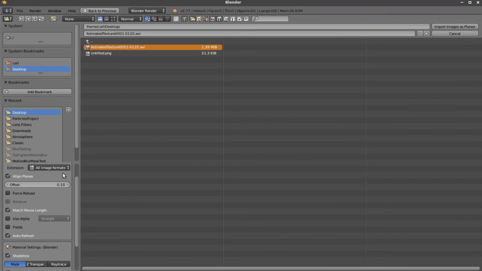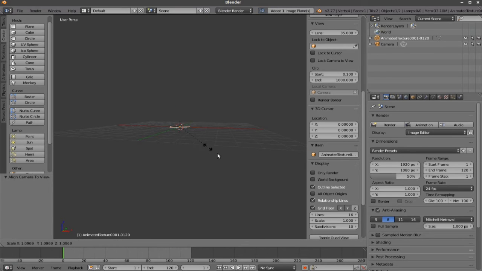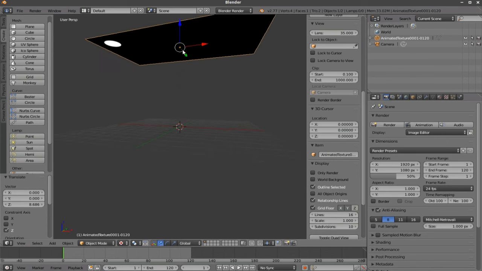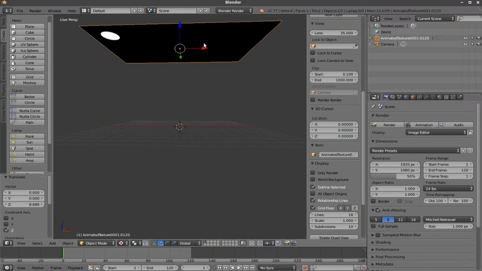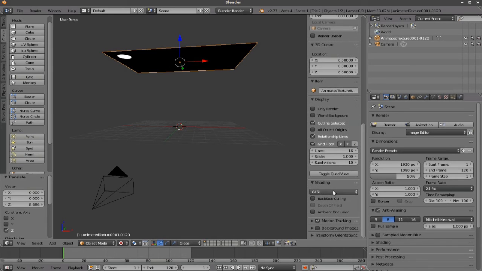And we want to make sure that it is set to shadeless. And we'll import that and scale it up. And we'll flip it over on the x-axis 180 degrees so the normal is facing down. We'll slide this up so we can kind of see it from the underside. And we want to make sure that GLSL is turned on so that we can actually see our animation.